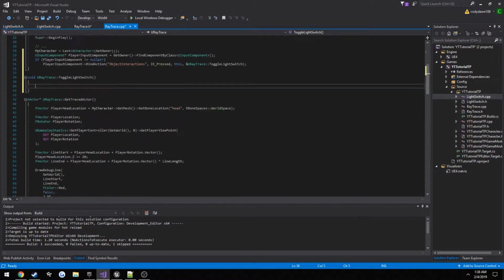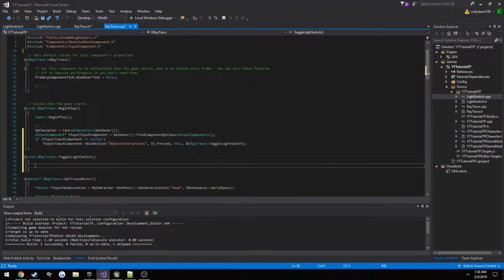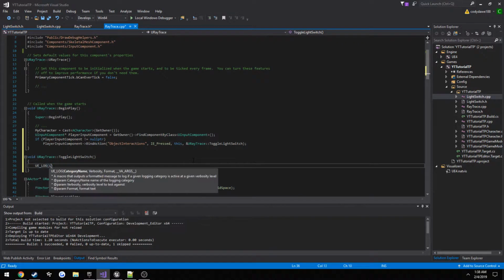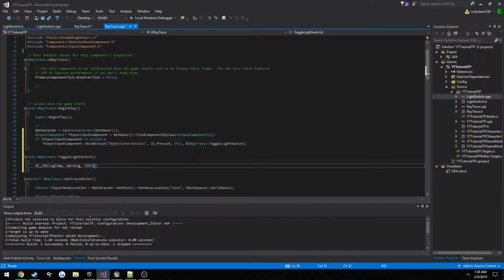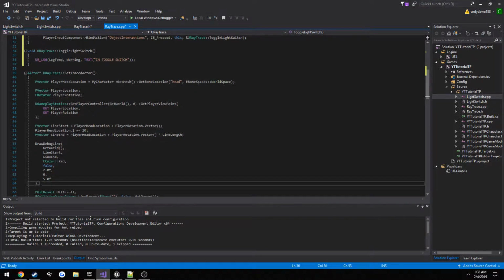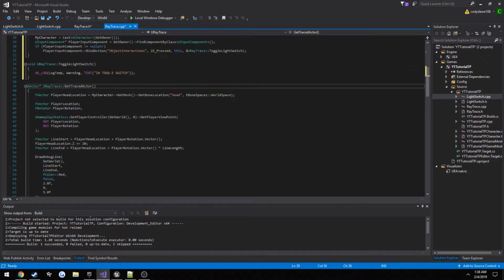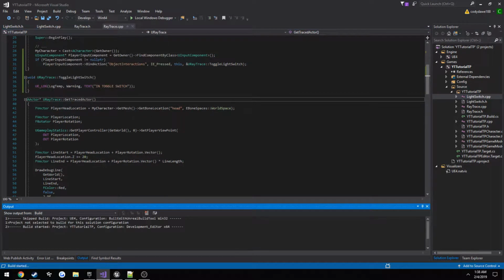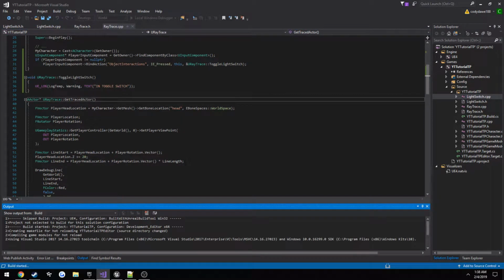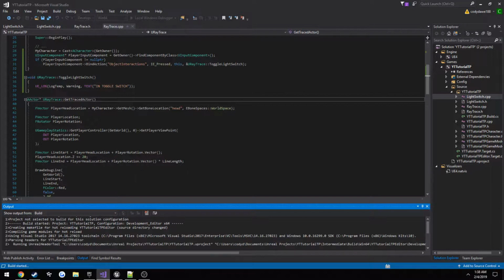Let's go ahead and, I guess we can print out a log real quick. UE log temp warning text and toggle switch. This will also be commented out if you followed exactly with the last tutorial. So you can go ahead and uncomment the drawing of the debug line for get traced actor, just so we can see it and make sure we're actually hitting the light switch, since we don't currently have a crosshair or anything to really help us with our aim.